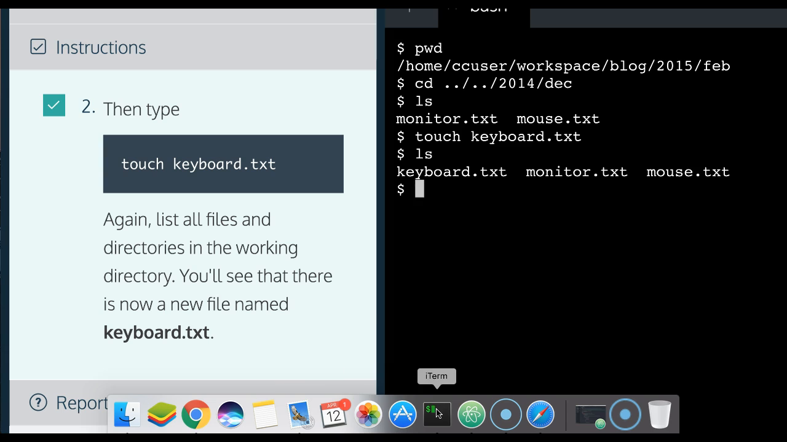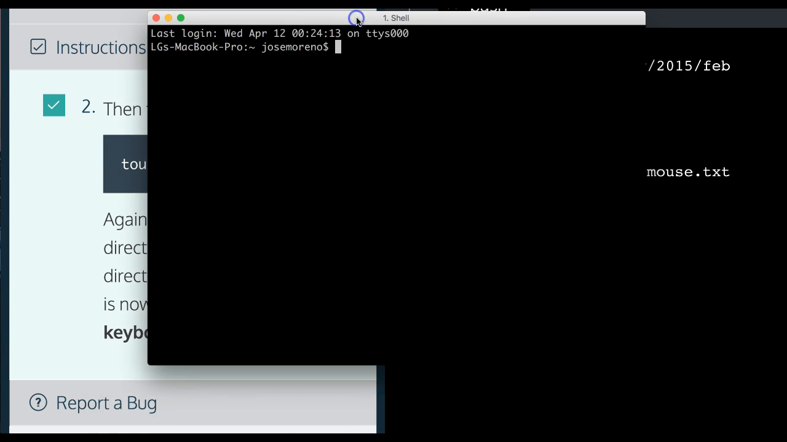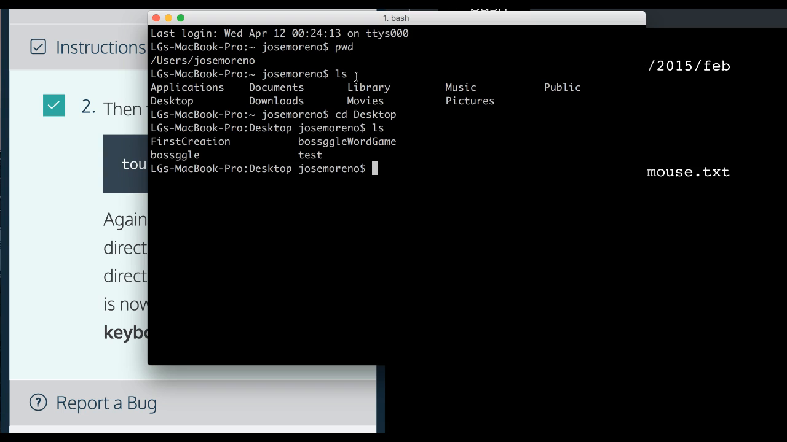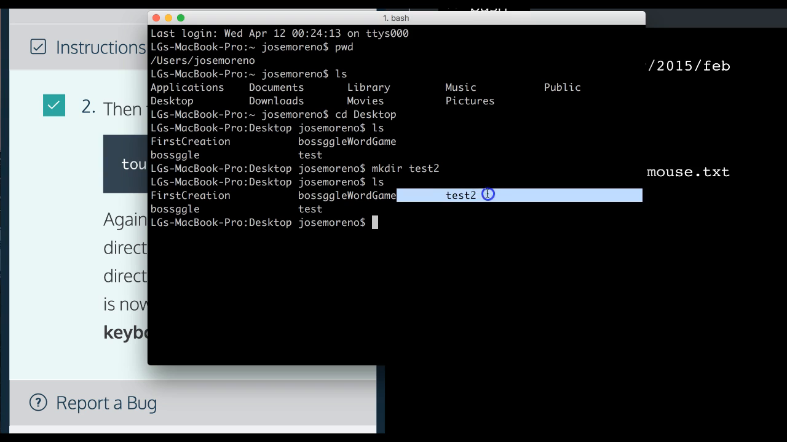So this would create a new file. And we can practice it in my terminal and see it outside of Codecademy. So I can also similarly first print working directory. Then I can go into my desktop by doing change directory desktop, and list it. Let's say I want to make a new directory. We could do make directory and call it test 2. If I list everything out, we now see test 2 is inside my desktop.